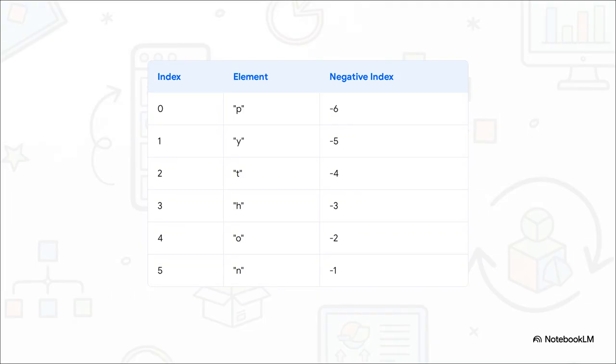Okay. Here's a really important thing to get about Python lists. They use what's called zero-based indexing. Look at the top row. The very first item, P, isn't at position 1, it's at position 0. That's a big one to remember. But check this out. The bottom row shows a really cool trick. You can also count from the back. Index -1 is always the last item, -2 is the second to last, and so on.